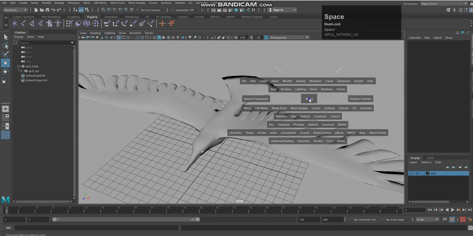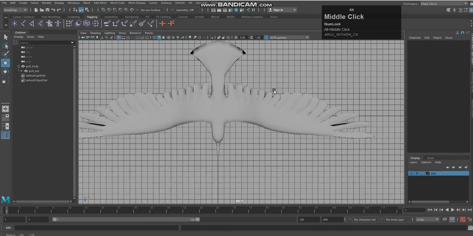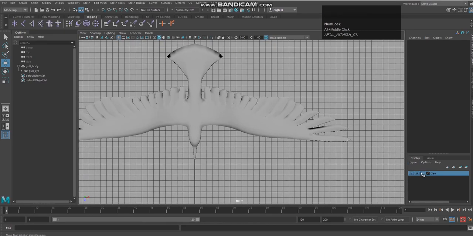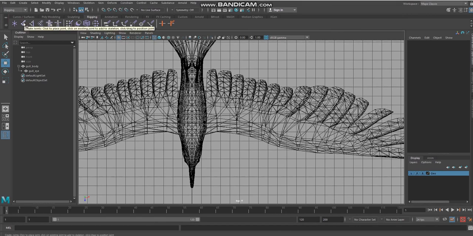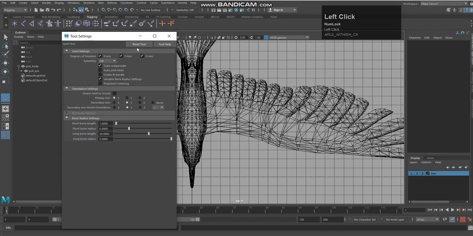I'm just going to come to the top view, go to the reference mode, and go to the wireframe mode here. Then I'm going to change it to rigging. Here the rigging tab is there. Take the joint tool, create the joint tool, reset it.